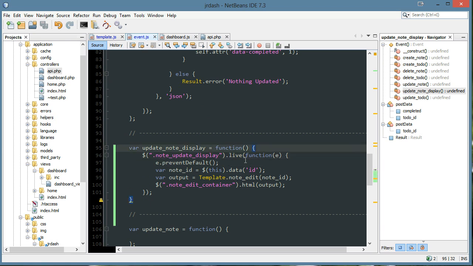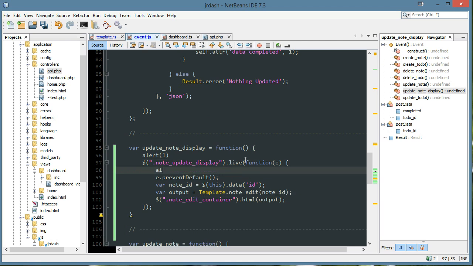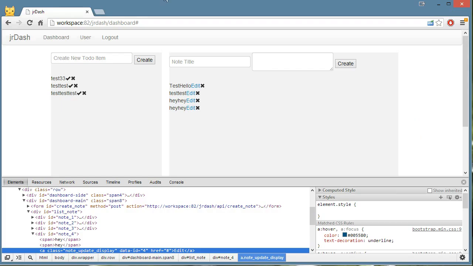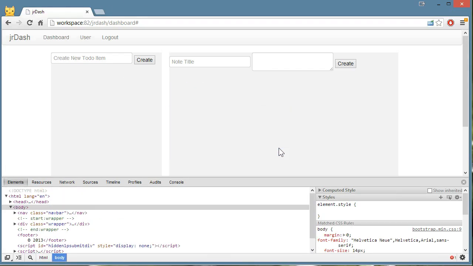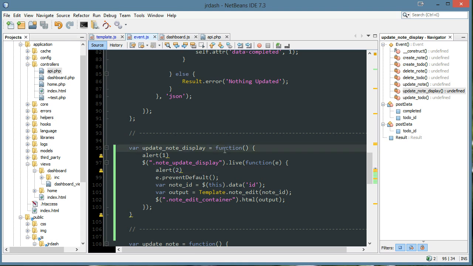And to make sure it's getting called, people hate when I do this, but the laziest man's way to do it is an alert. They always tell me to console log, but hey, I just want the alerts. So we got one and nothing else. No method live. Oops, we must be in a later version of jQuery.